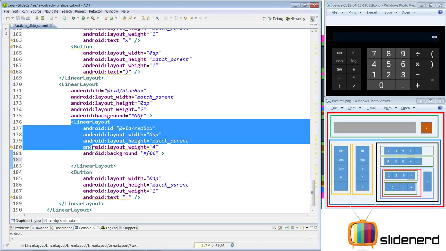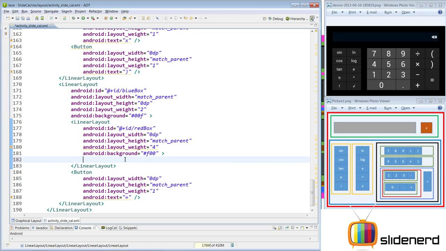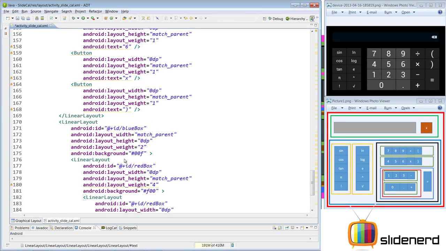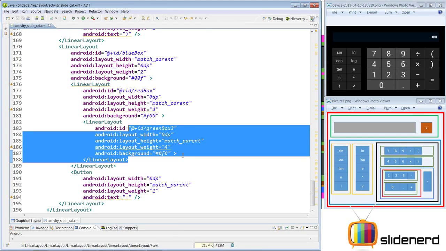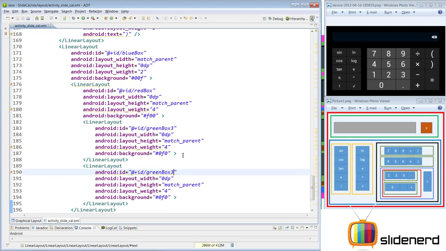So let me copy paste this linear layout again. Control C, Control V, Control Shift F for formatting stuff. I'll call this green box number 3 because I think we already have enough green boxes in our project. And for the color, I'll say 0F0 for the green color. Gonna copy paste this linear layout again for the next one. Call this green box number 4.